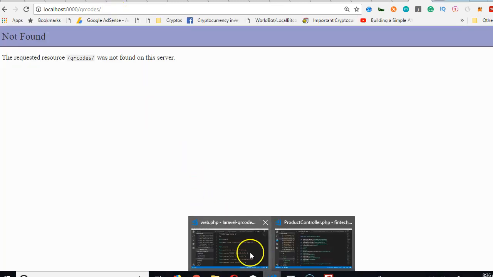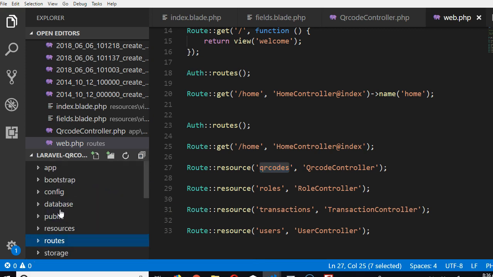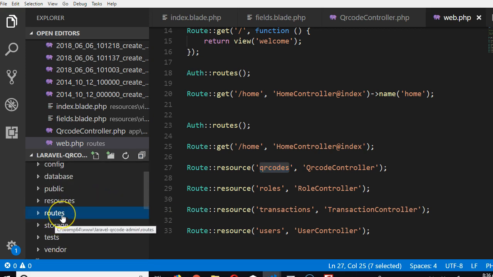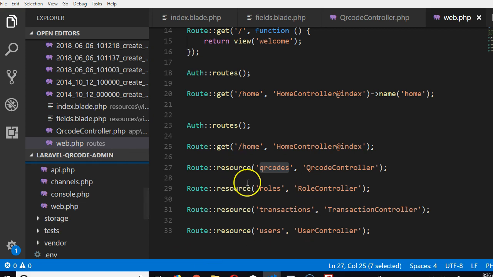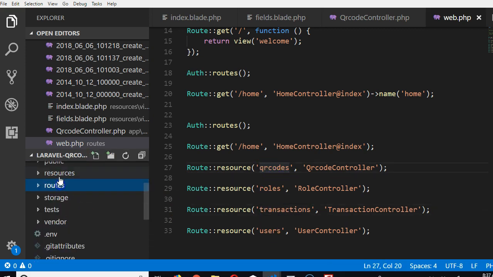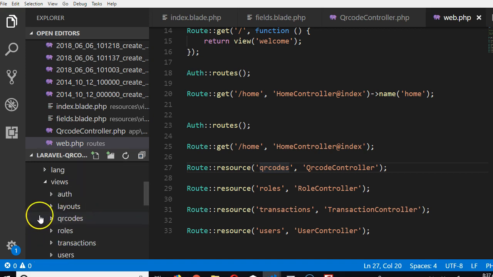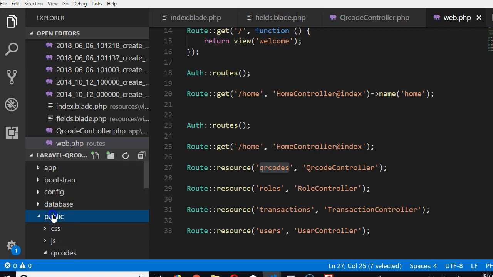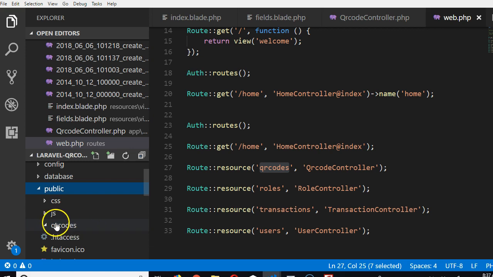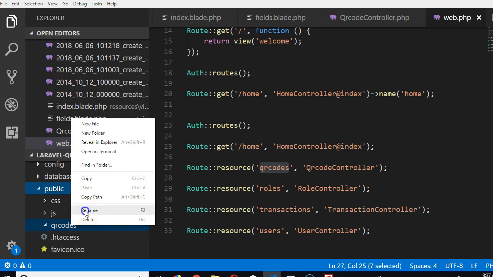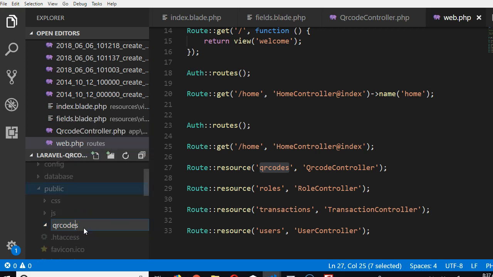And the reason is something funny that happens in Laravel. It happens when you create a folder with the same name as your route. If you go to routes and click on web.php, we have QR codes as a route, a resource. Now if you go to the resources folder, you see QR codes is exactly the same name. But the reason the problem is happening is that inside our public folder, we have another folder with exactly the same name. So we have to rename this folder. I think we should call it generated QR codes.